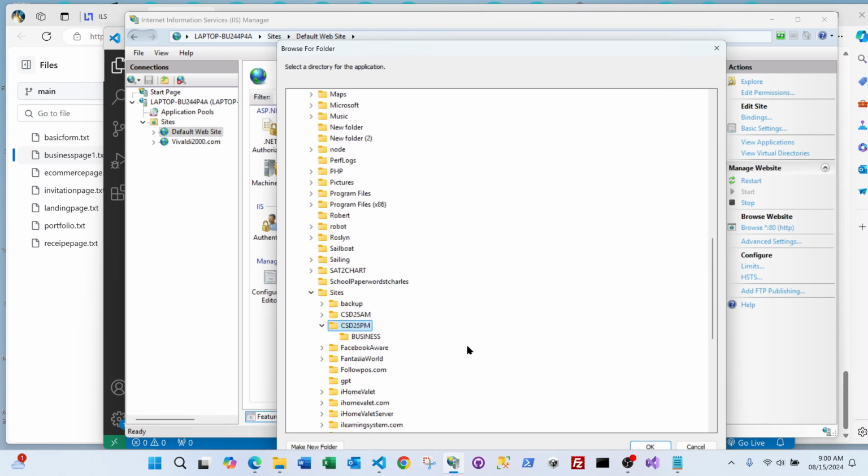Now we're not done yet. We've got to open up that folder and point to the business folder. If I was in the AM class and I wanted to view my website for the portfolio, I would go to the AM and click the portfolio folder. But we're going to test the PM student under the business website.